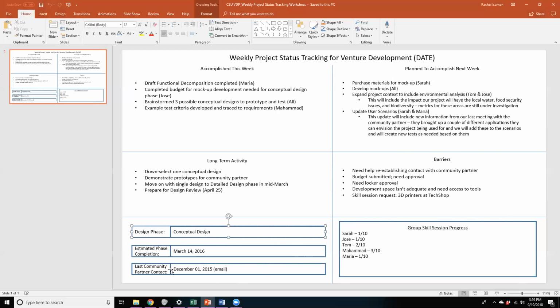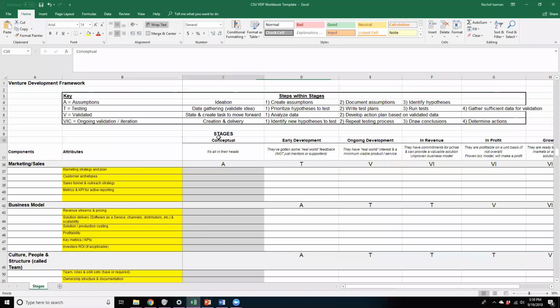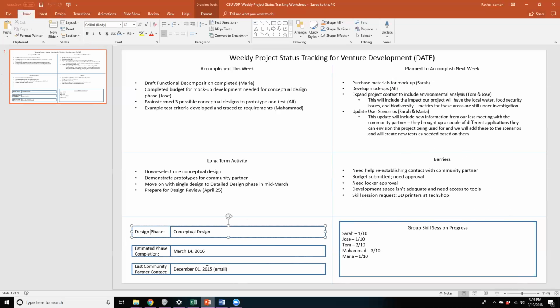So again, down here, we have just a few, right? We've got our conceptual design. So what design phase are you in? So again, going back to our mentor sheet, what are they in? Conceptual, early development, ongoing. And then the date, so that we'll have each one of these, so that the students each week as they're doing this, they can fill this out and they can also get a sense of that too, right? Eventually, if our companies can get to this level, eventually they're going to need to go after funding.